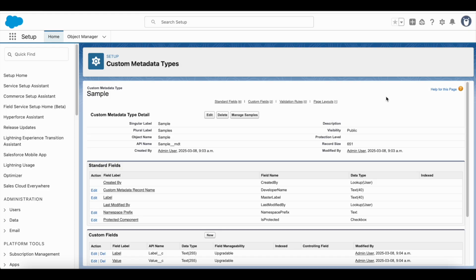Hello everyone. In this video, we are going to see how to display or fetch custom metadata type records from Salesforce in Lightning Web Component without using Apex.